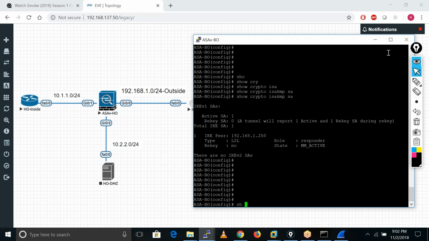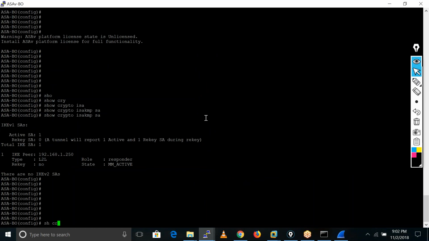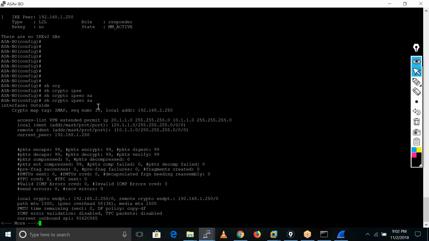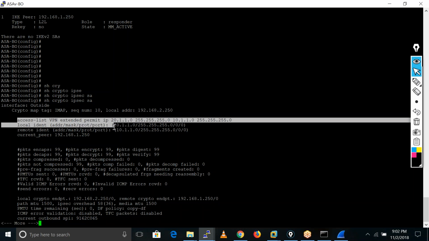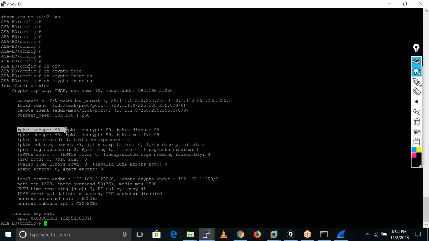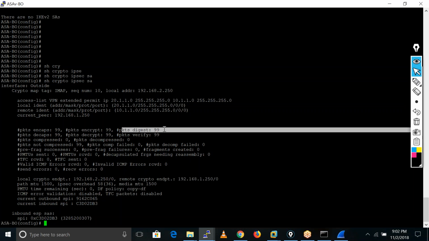You also need to see here, crypto ipsec sa. These are the phase 2 SAs, which I have told you: we have 2 SAs in phase 2, one for encryption and the other for decryption. This is the ACL. These are the actual information. If you are able to see, the packet is encapsulated, the packet is encrypted. Packet digest means the packet is hashed. So these are the verification.